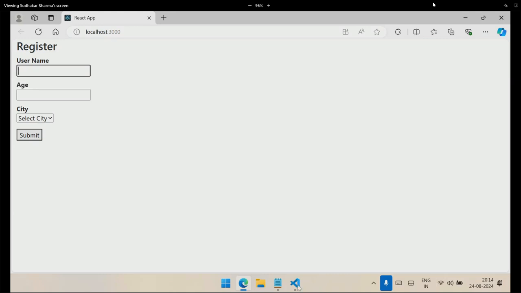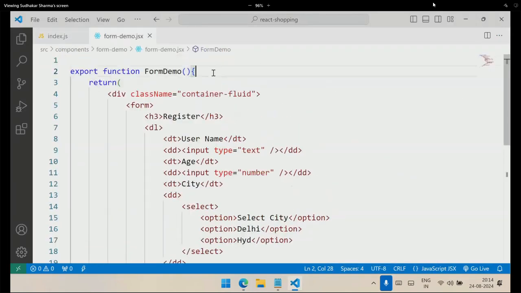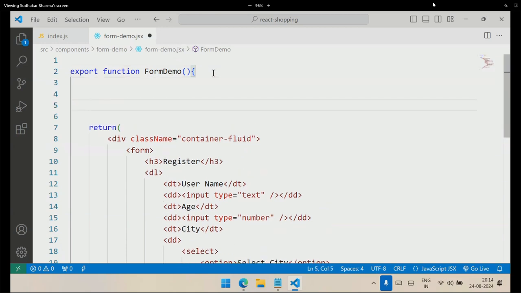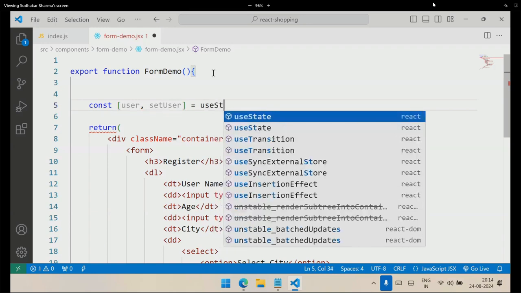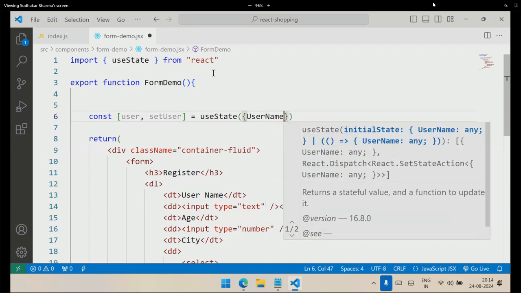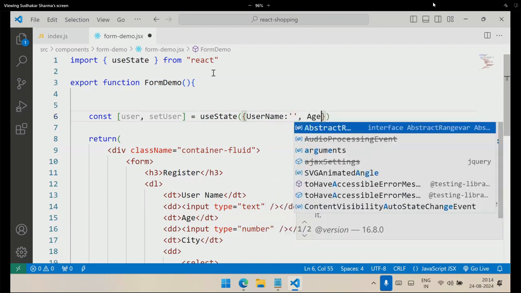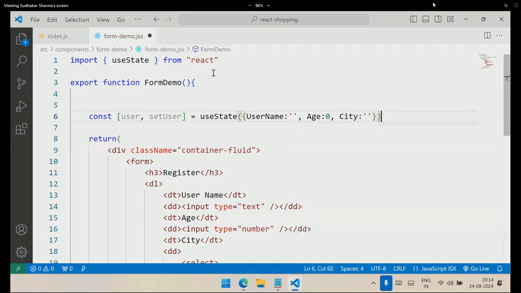So what we need to do, just the example I will show here. There are so many techniques. I will give you basic how React works. I am creating a constant, and here we have user and setUser, and useState. Every user, it's an object. It is having username, which is string. It is having age, which is number, and a city, that is a string. We are configuring the data.